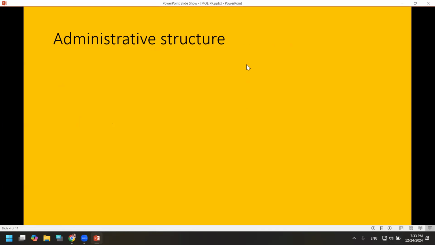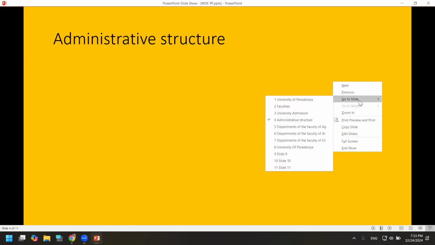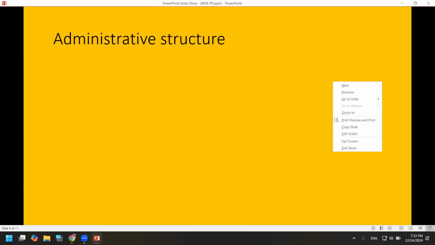And also you can use right click options. It is not recommended, right? If you right click on it, you can see these two options, next and previous. And also you can use this option to go to another slide, which is not the previous slide or the next slide, by using go to slide.